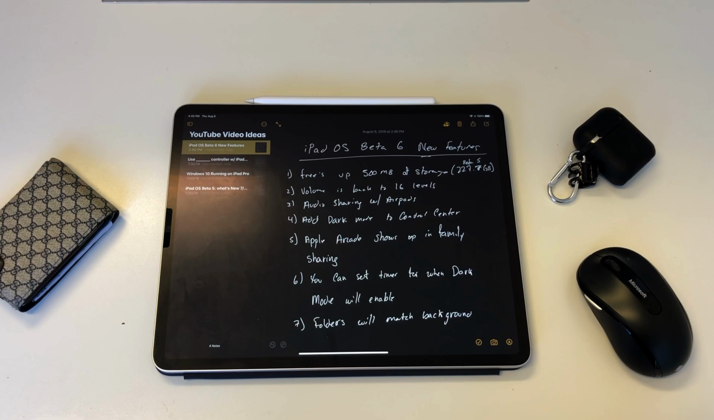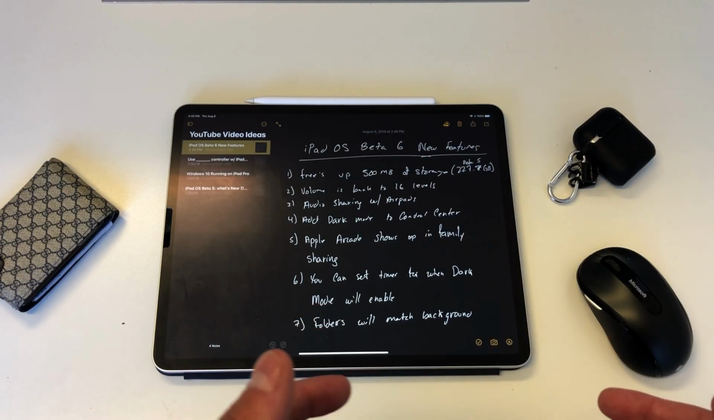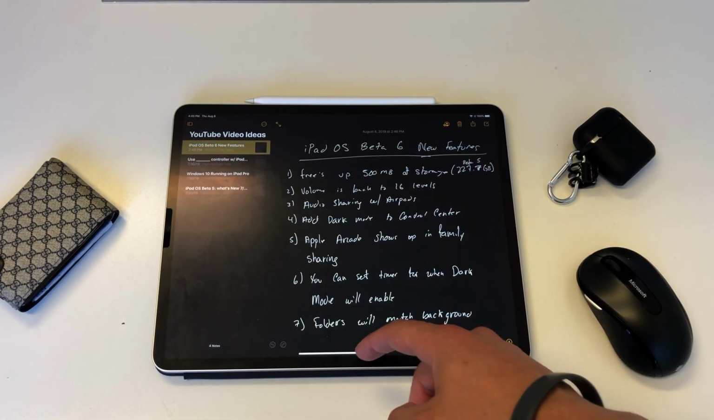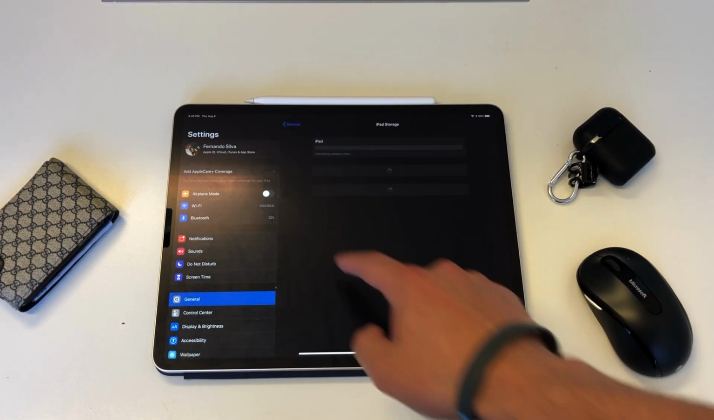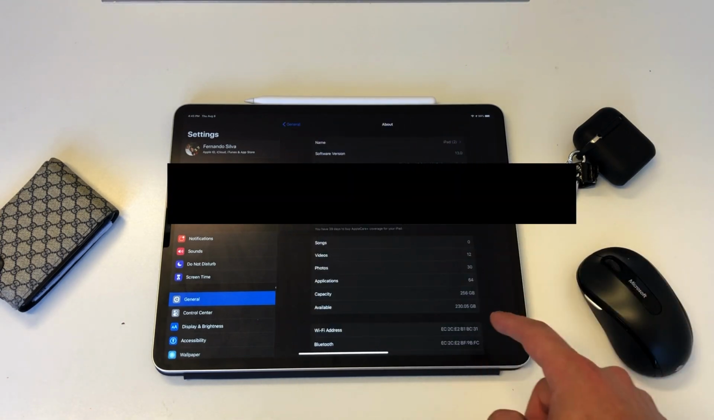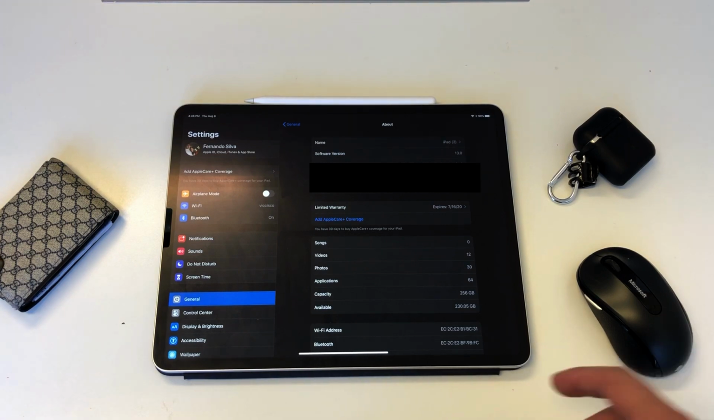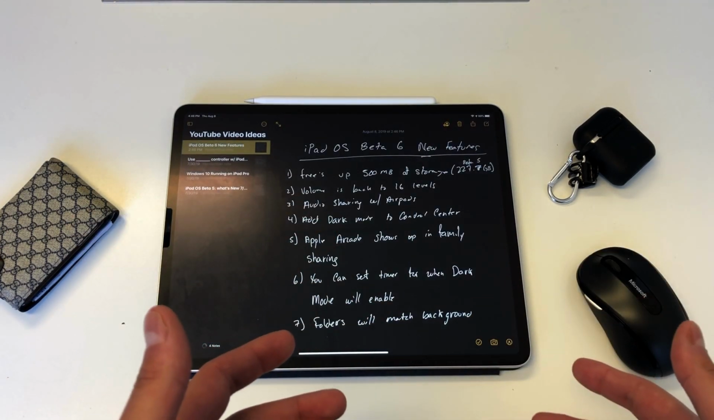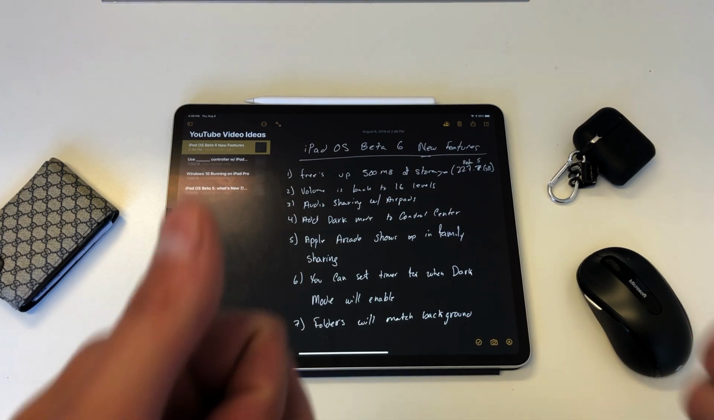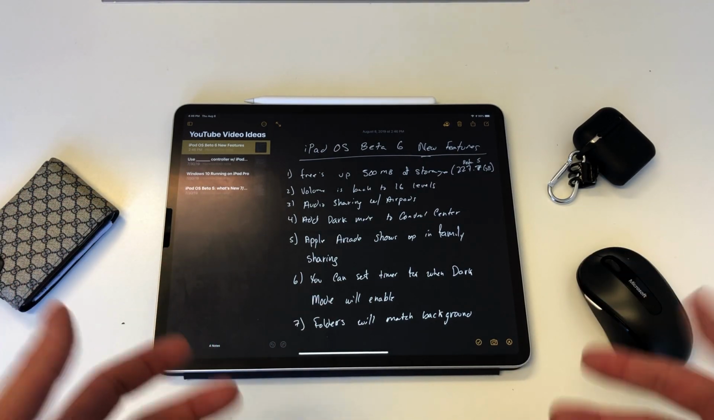So the first thing that you'll notice is storage. I actually wrote down, if you guys can see, 227.7 gigabytes of available storage that I had before I updated it. So now let's check how much I have currently with the new update. It's supposedly supposed to clear up a little bit of storage for you. You gotta go to the About section. So look, 230.05 gigs. So basically that saved me 2.5 gigs of storage. So that's awesome. It's always a plus to give you more storage, so you have it at your disposal.